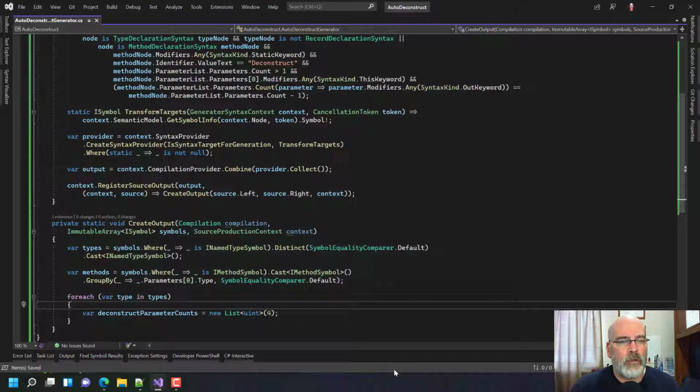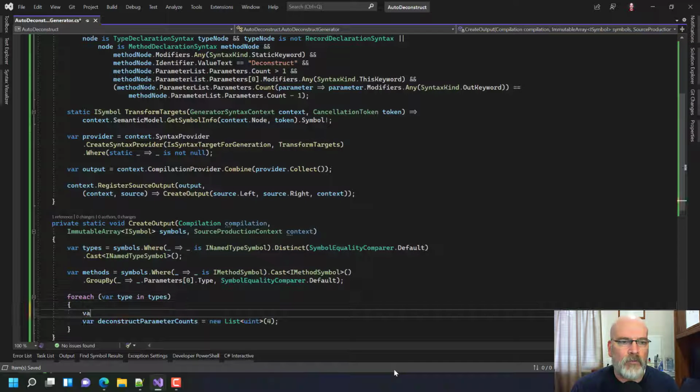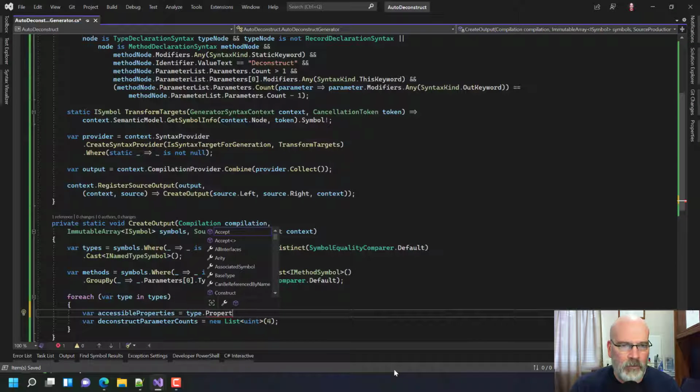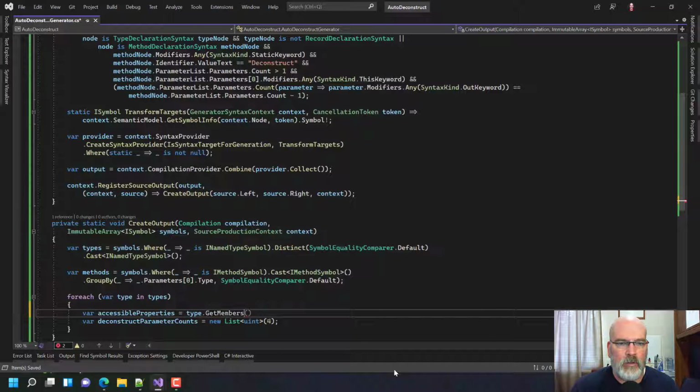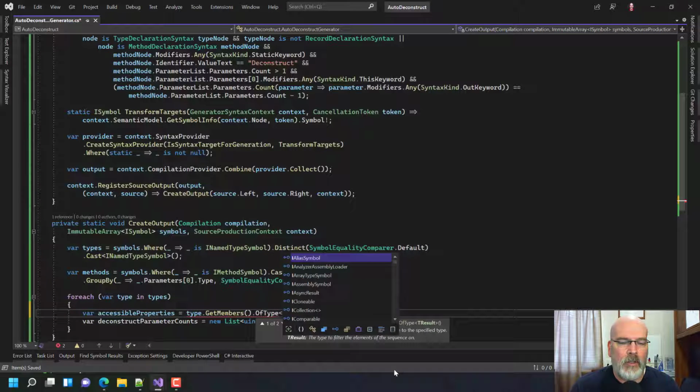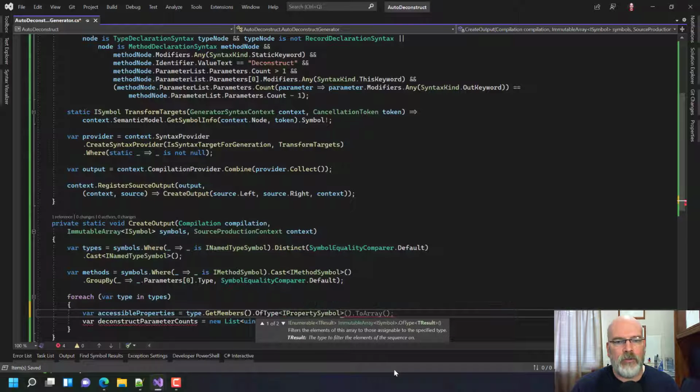The other thing though, what I want to do here is I don't really care if there are any deconstruct methods here or not. What I do want to find out now is, does it actually have any accessible properties? Okay. So let's say var accessible properties is equal to, on the type, its properties, which you can't do. What you can do is say get members, I believe. Yes. And get all of them. And then I think you can say of type IProperty. I think there's a properties. Yes, there is. That's what I thought. Okay. So I want to get all the members of type property symbol.